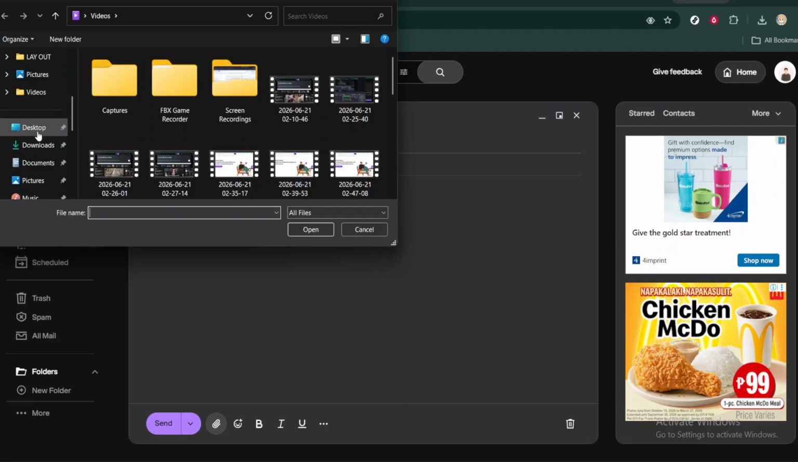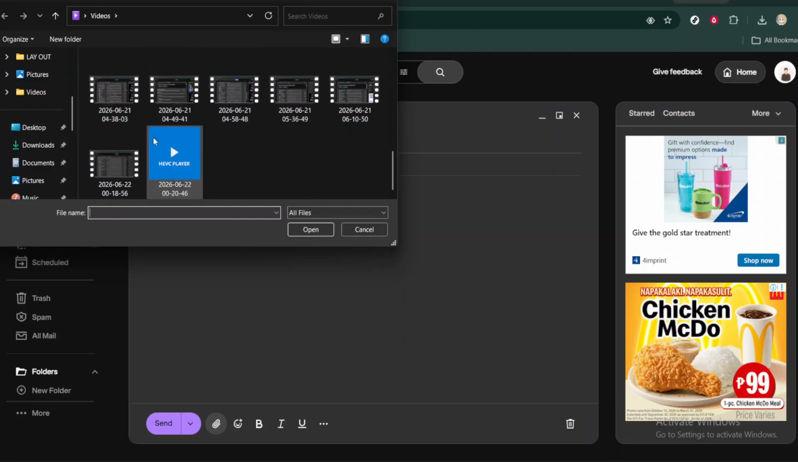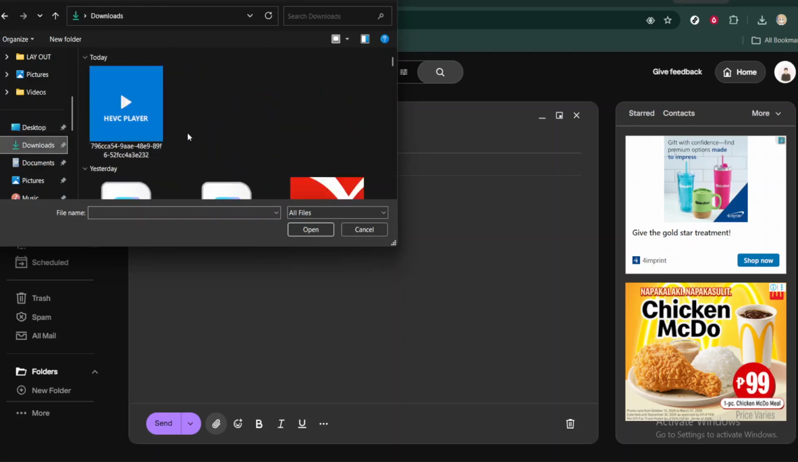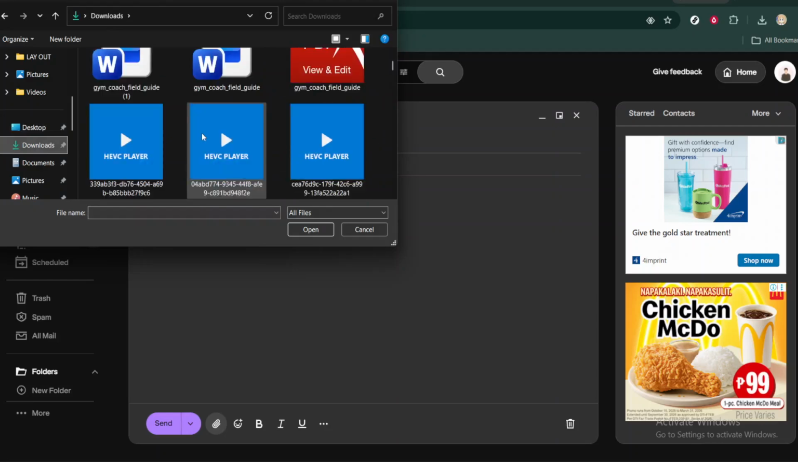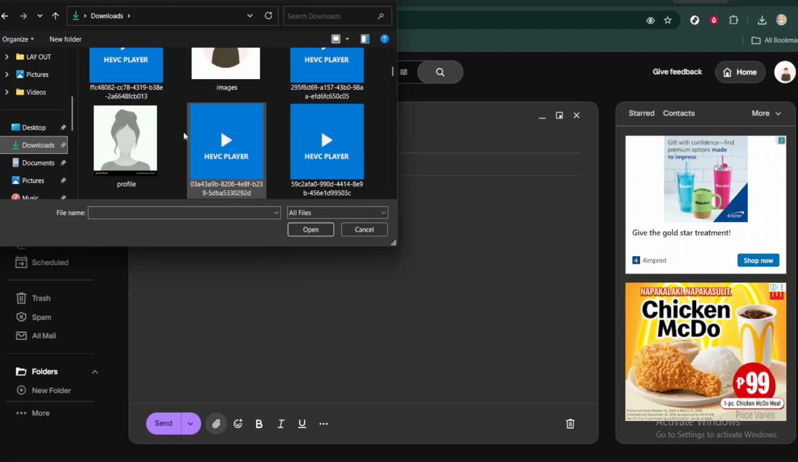Once you click the paperclip, your computer or phone will open a file browser window. This is where you navigate to find the file or photo you want to attach. It could be a PDF, a Word document, a JPEG image, anything. Just browse through your folders until you find the right file. If you have a lot of files, you can use the search bar inside that window to find it faster.